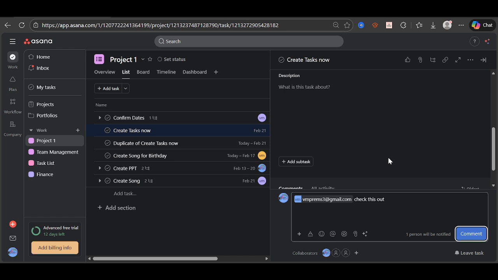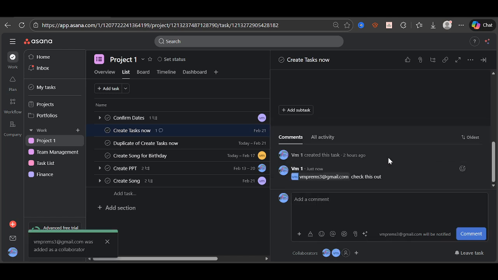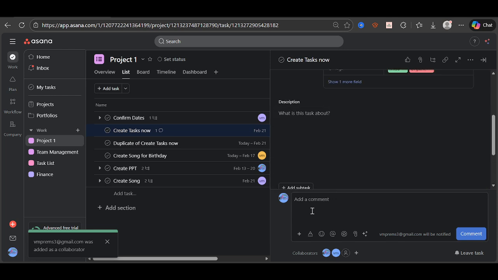If you're working in the description, make sure your changes are saved before you move on. The mention will remain clickable and your teammate will be notified so they can jump straight to the task.